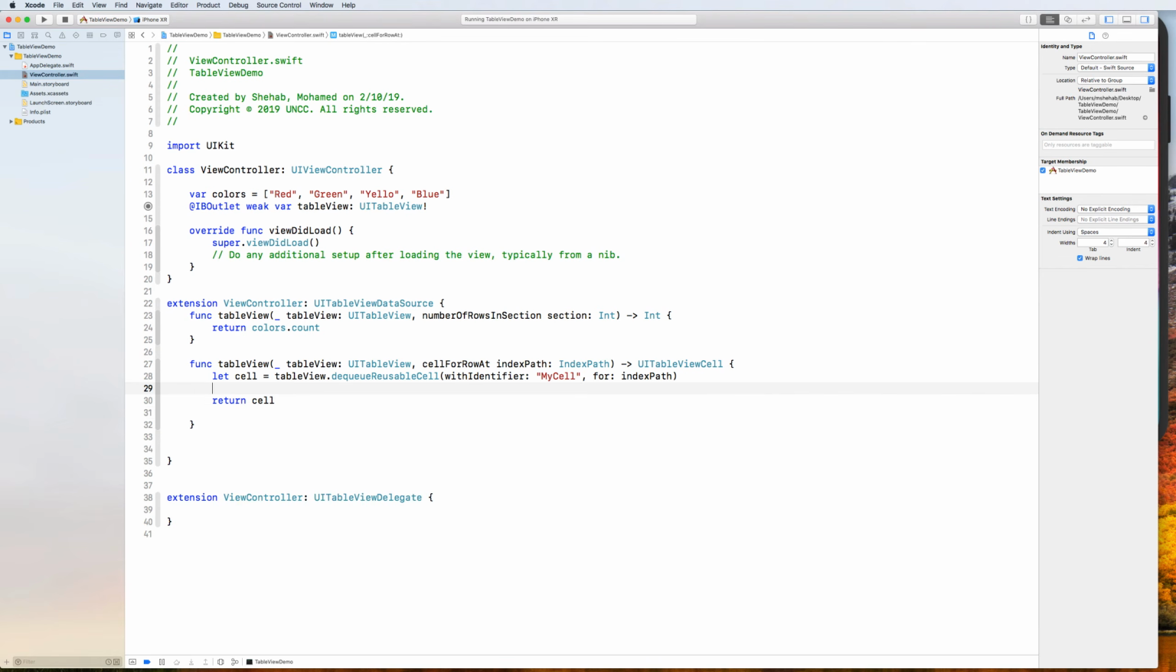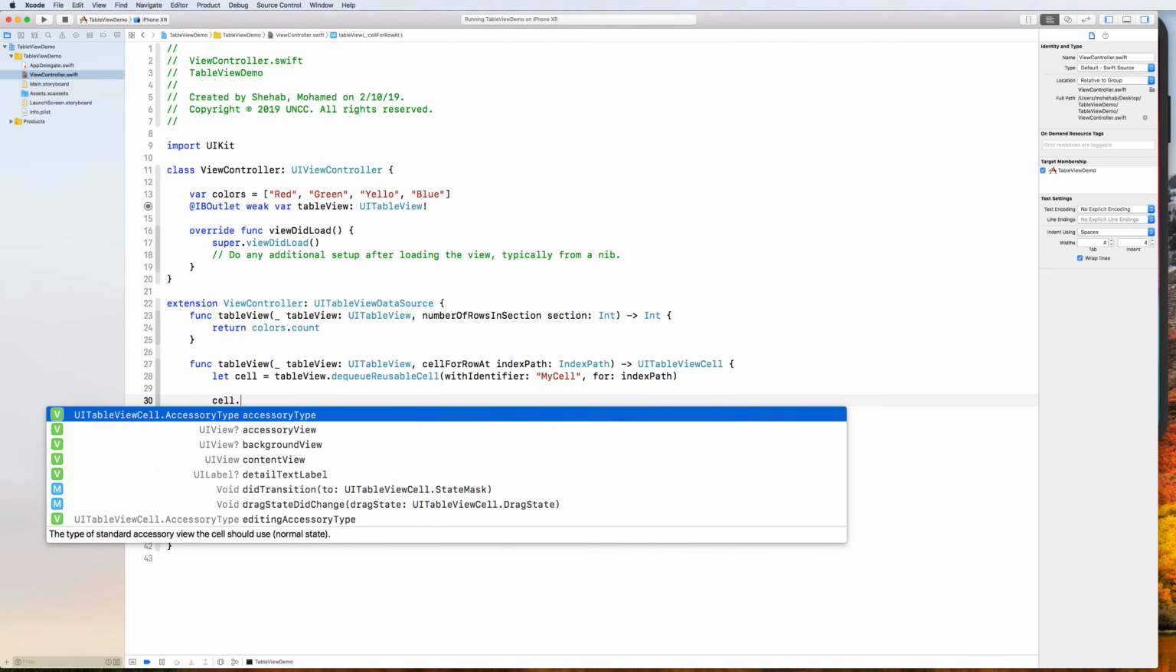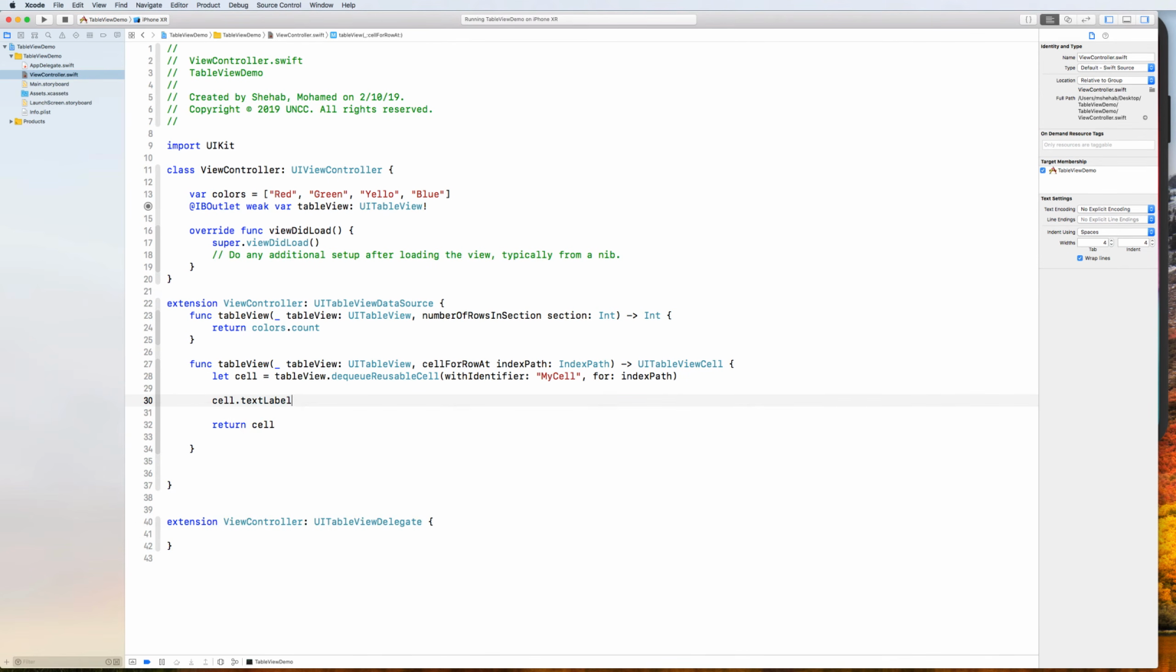So that's the default cell. This is the cell we just created. It's an empty cell. It's the default one. And if you see here, this cell dot, it has a label, a text label by default. Okay, I'll say hello. I'll just say that.